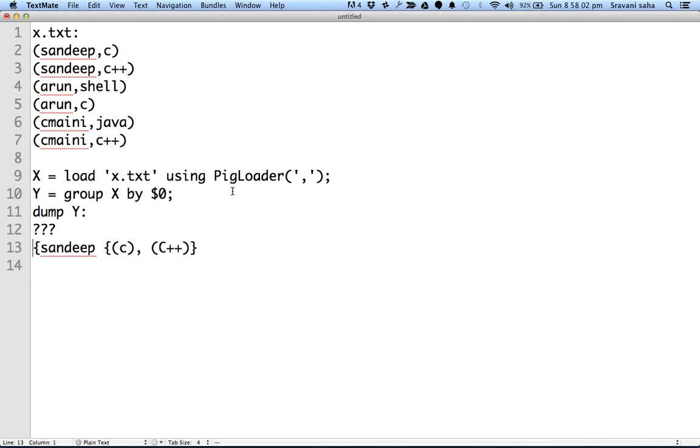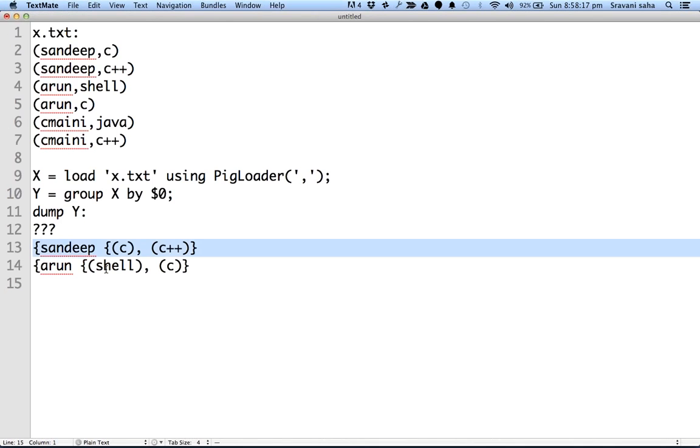Similarly for Arun, it is going to be shell and C. So this is what group by says. Group by basically creates a bag out of the values. It won't be like this, it will be something of this sort.